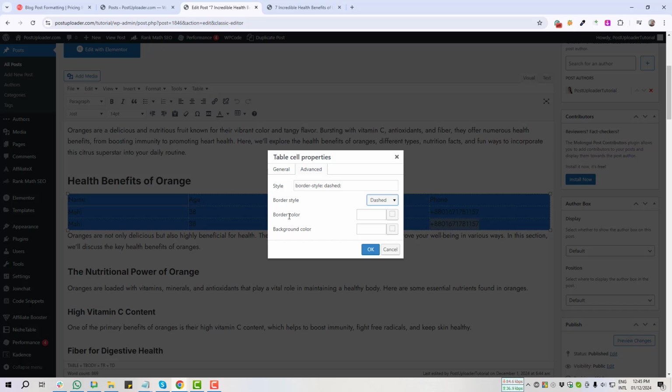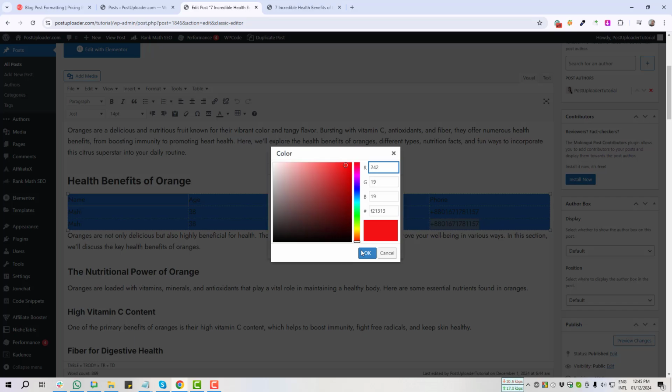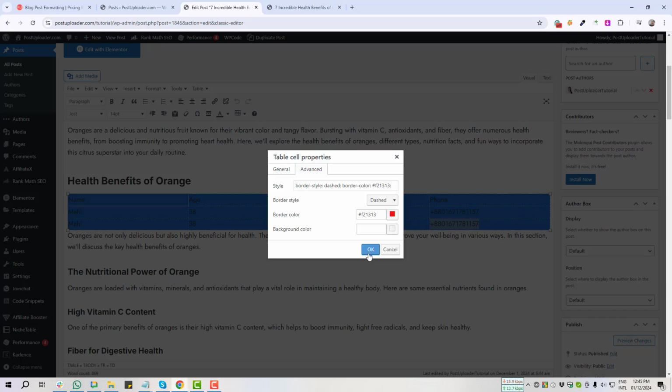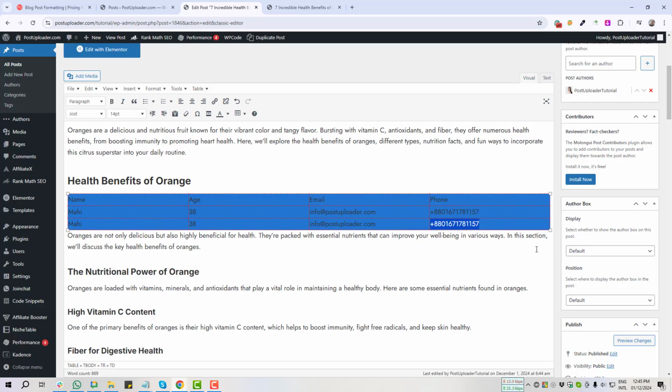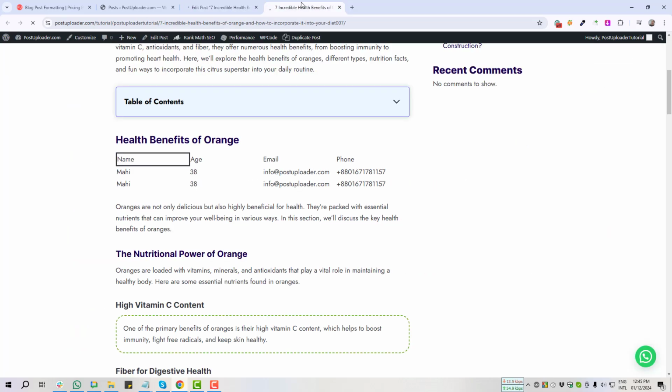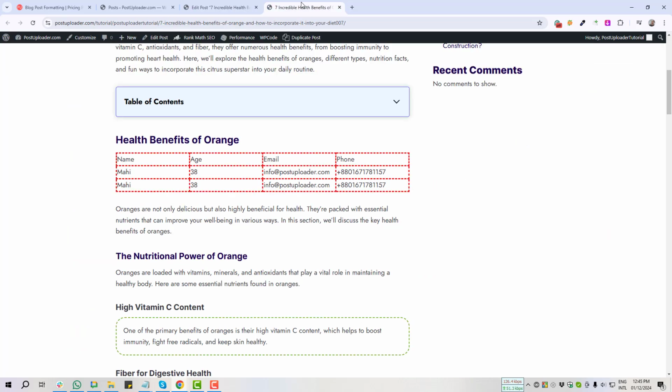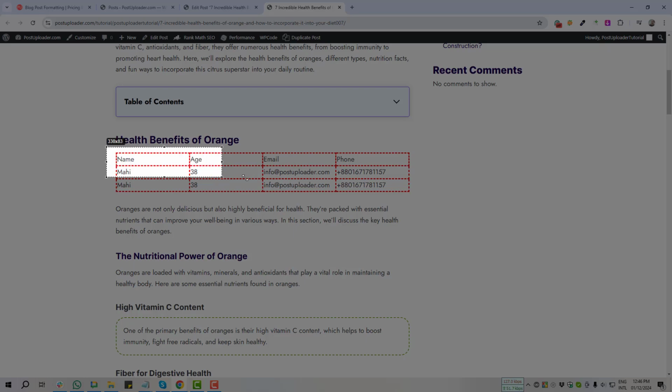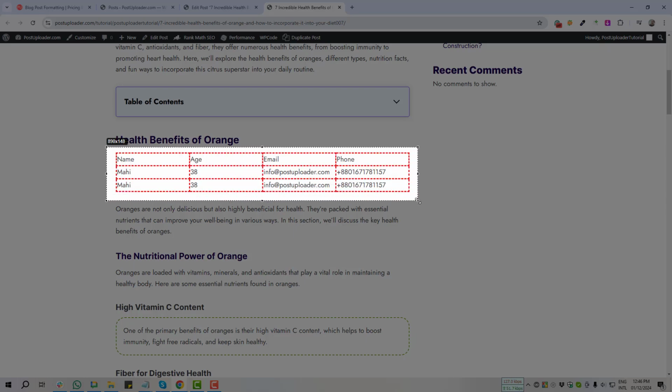After that, border color. If you want to customize the border color, just click here and select a border color, give OK. Background color. If you wish, you can give the background color from here, but right now I don't want to give any background color. Click on OK. After that, give an update and give a refresh here. You see it's showing the dashed border with the color.